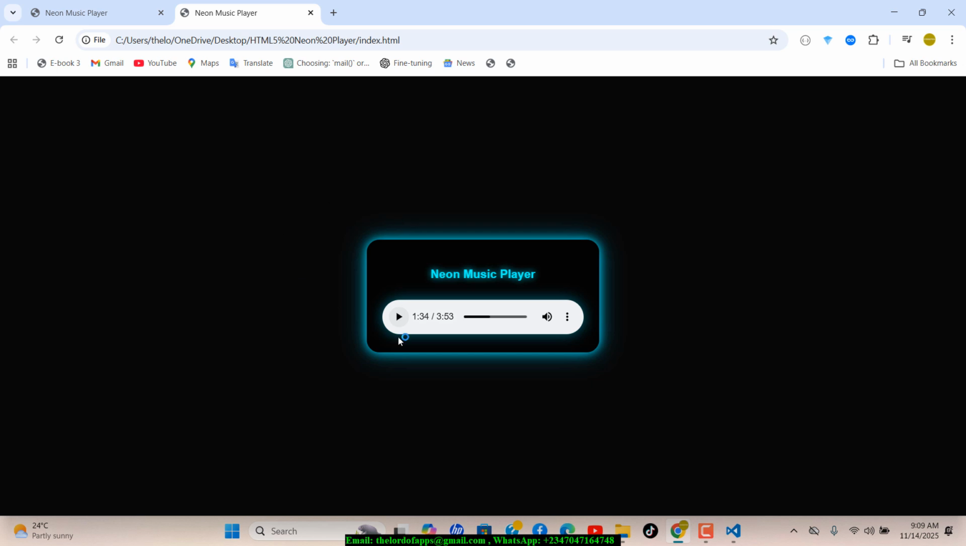We can even take this further and use JavaScript to add a play button right here and mute, all those things that we want to do. If you want to turn this into a full-blown application, you can do that. Feel free to do that on your own.